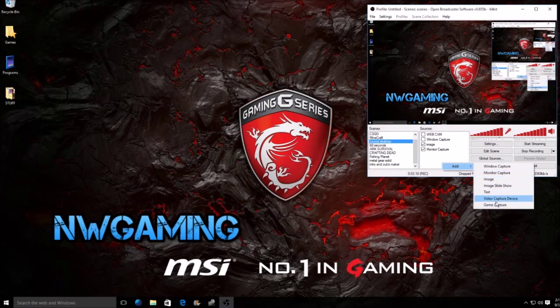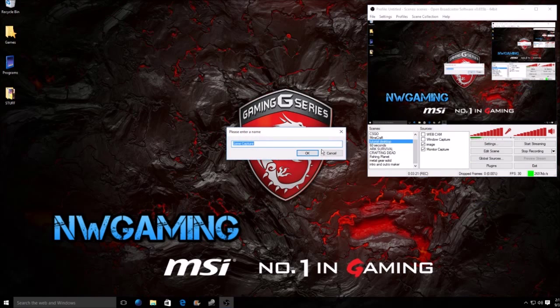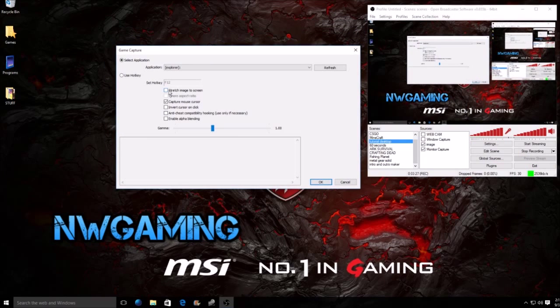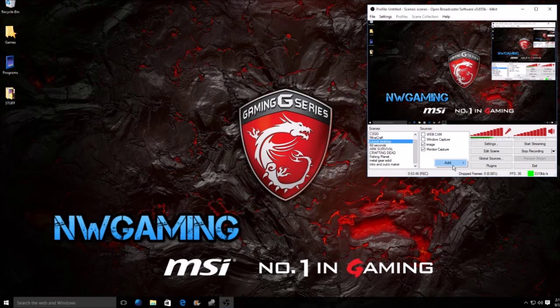And then the next one is the big one, game capture, where you record all your video games in full screen beauty. What you have to do is have the game already running in the background, and then when you hit refresh, it should show you from the list what game you're playing, and you can just select it, hit OK. If it's not full screen, you can just hit edit scene and stretch it and move it, or you can just hit stretch image to screen. Some games you might need to go to window capture, like old games or flash games, things like that, you have to do a window capture to record those.